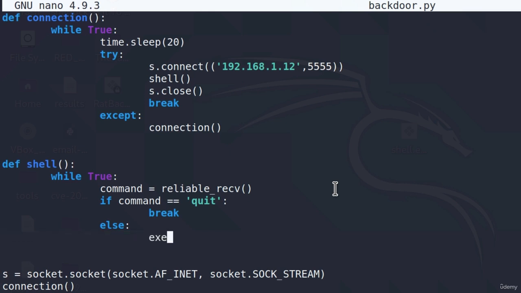We can initiate execute, and we're going to set that equal to subprocess.Popen, and this stands for process open. This process open takes a few parameters, and the first one will be what we want to execute. In our case, we want to execute our command. The second parameter we can select to be shell equals True.